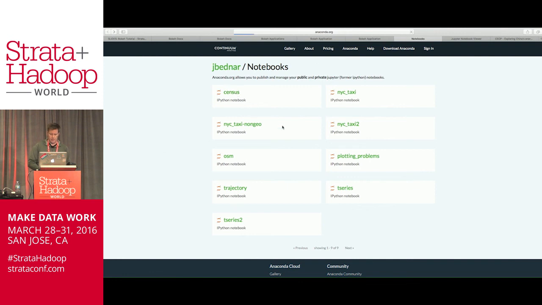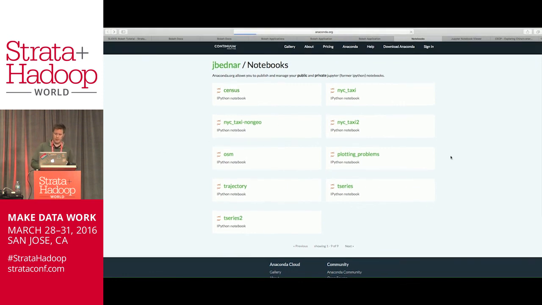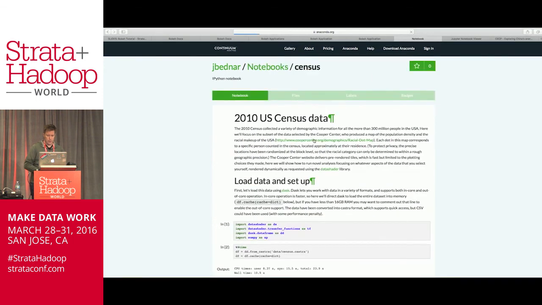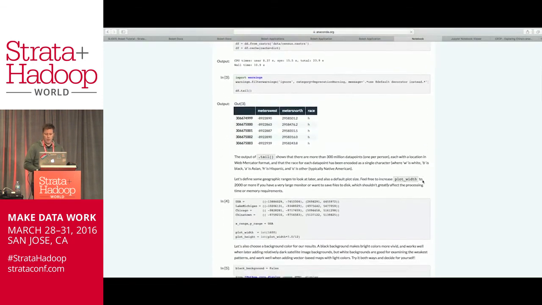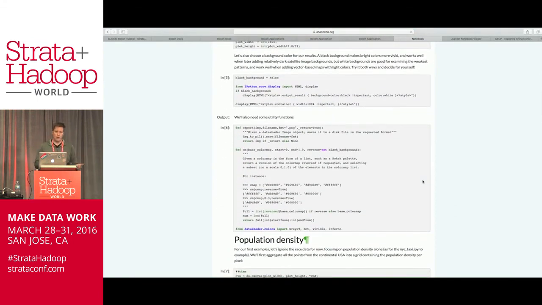The census data one is pretty interesting. I'll load this one up. This is the full 300 million point data set of US Census data. What's interesting about this is that it's tagged with a categorical category. So this is actually tagged by race.